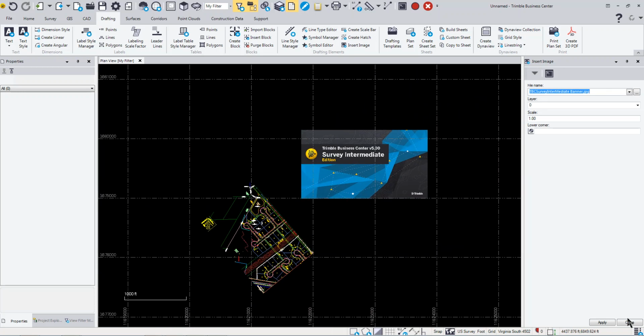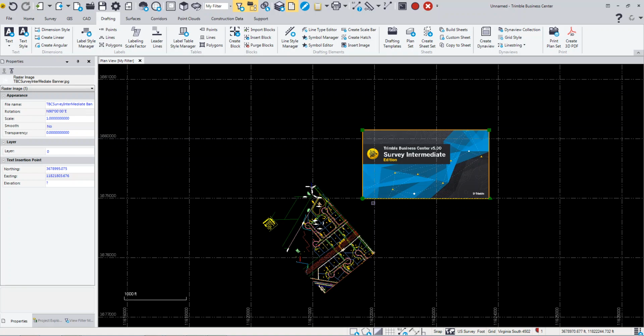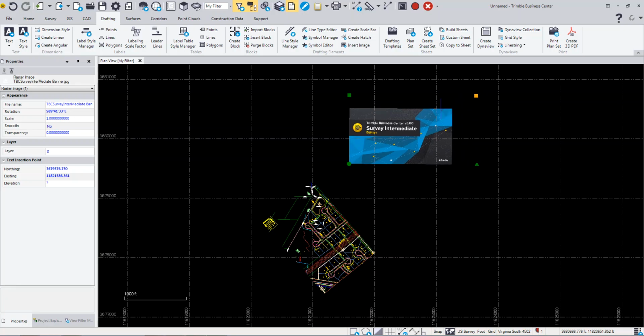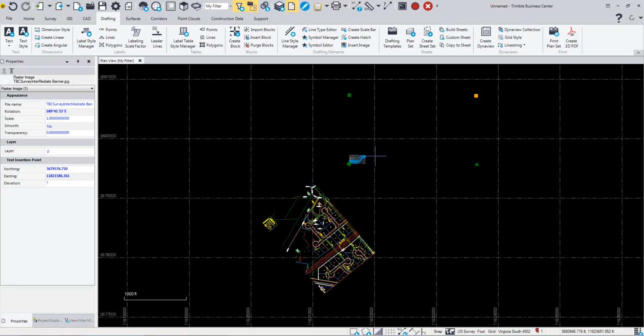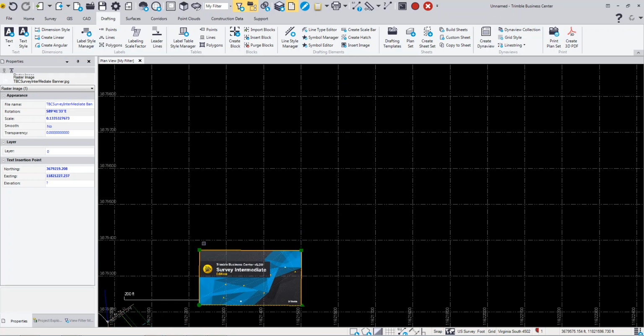If I close this and I select the image, you'll see that it has a border, it has a grip that I can move, it has a grip that I can rotate, and it has a grip over here that you can scale. So if you want to change the scale, make it smaller or larger, you can do that. So I can bring this guy down into here.